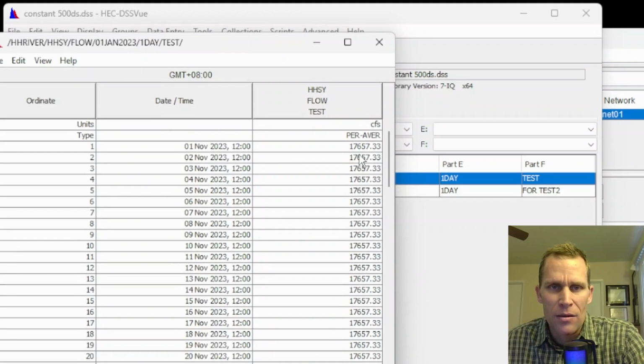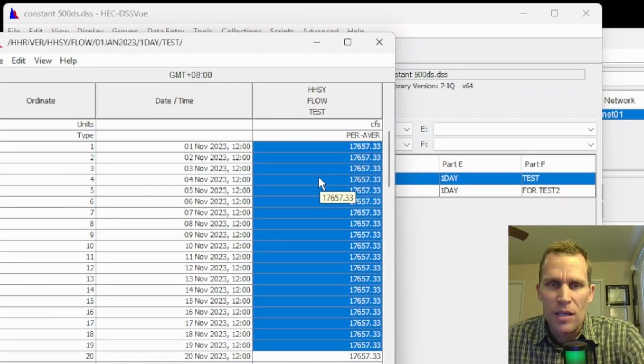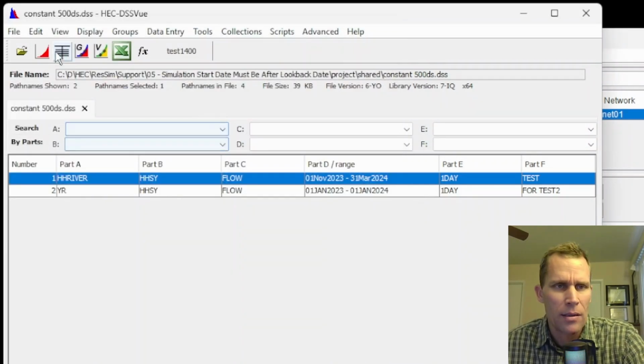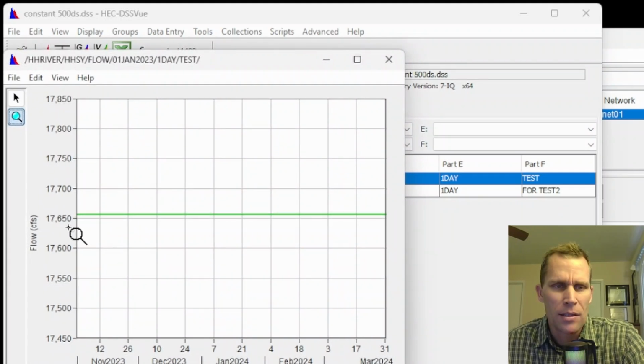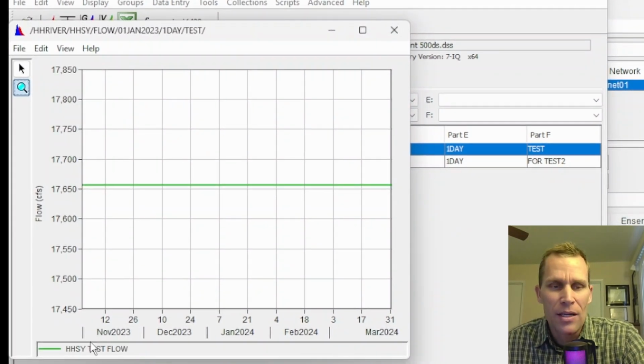And then what we're seeing here is a constant, well, it says 17,657 CFS, but this is the same as 500 cubic meters per second. So we can just go ahead and look at the plot right here. It's 500 cubic meters per second if you do the math. But as you notice, the date range is from the end of October 2023 to the end of March 2024.